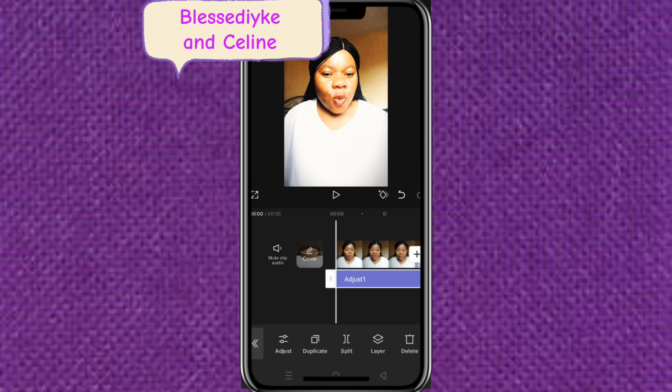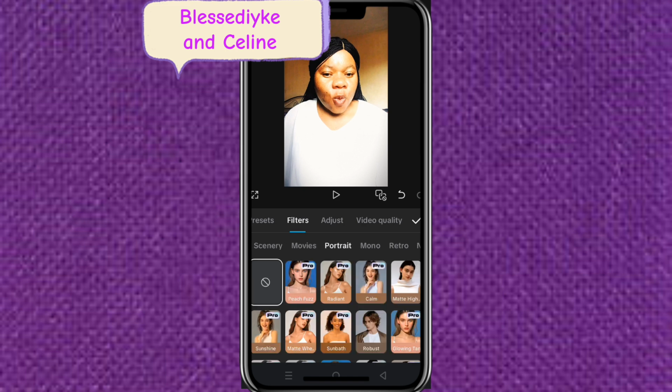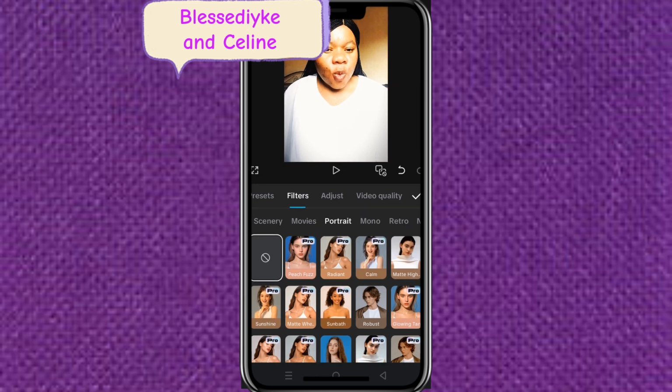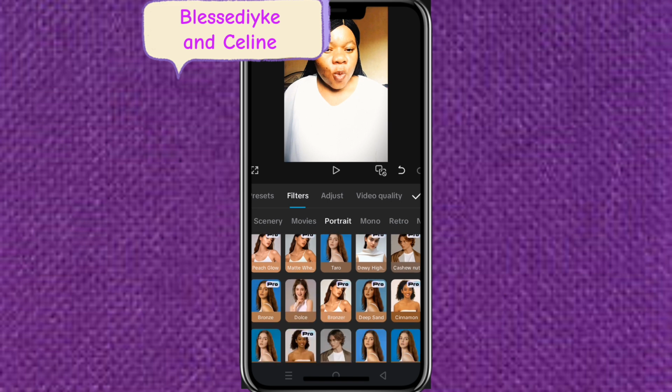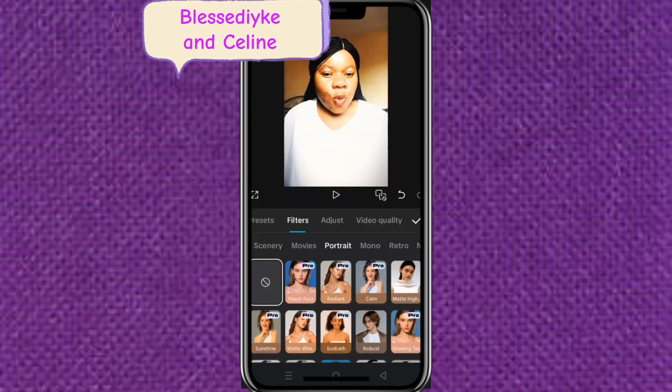Then after this one, you go back to filter. When you come here, you see featured, pro, live, scenery, movies, portrait. You tap portrait. Then here now you see different ones, the free ones and the pro ones. We are using free ones now, so you look for the one that is your color. You understand? All you need to do is just to tap.